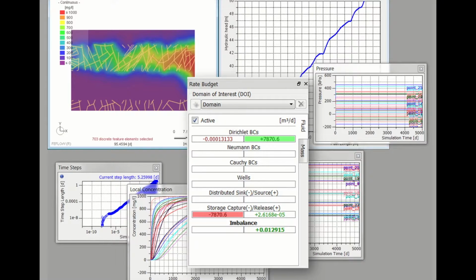A nice feature also is that I can look at the water budget dynamically all the time and see if the model is behaving correctly. If not, I can stop it, obviously. So I don't have to wait hours and days and restart.